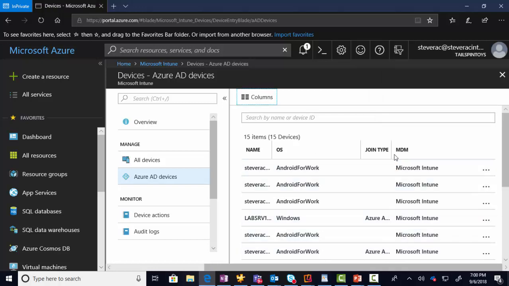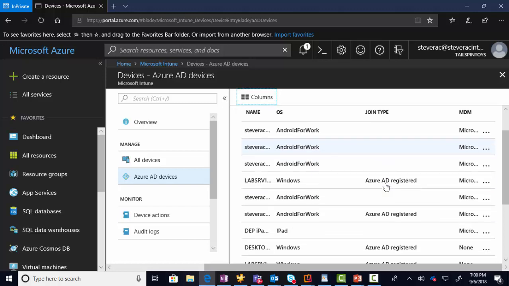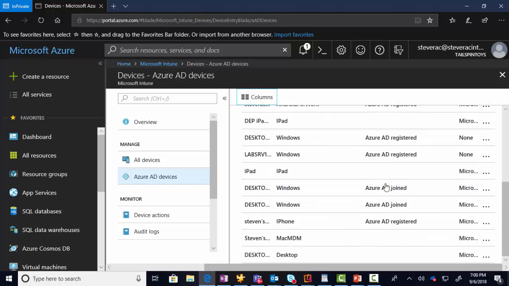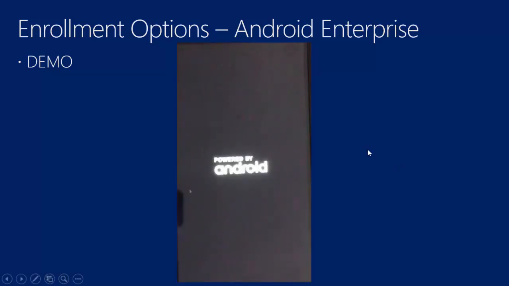Right? So join type would be registered. So these aren't showing the status yet. I was hoping they would, but they will come in Azure AD registered versus Azure AD joined whenever that finally happens. Hasn't happened yet, but it will. Right? So we'll just pull that out for now. So that's Android Zero Touch, right? So I'll just move on from here.